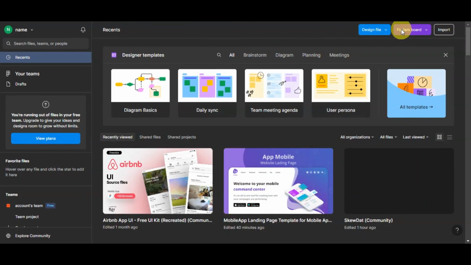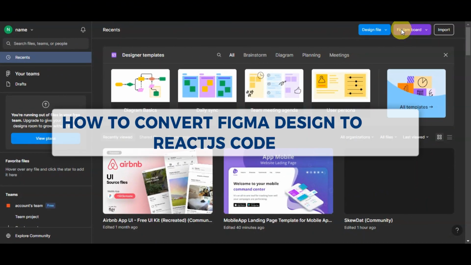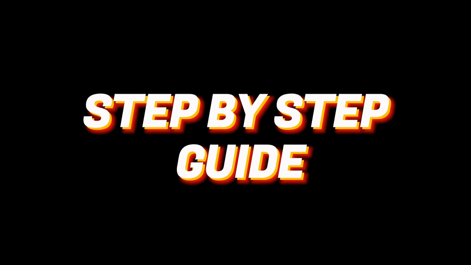Today, we're going to talk about how to convert Figma design to React.js code. It is a step-by-step guide to follow easily.